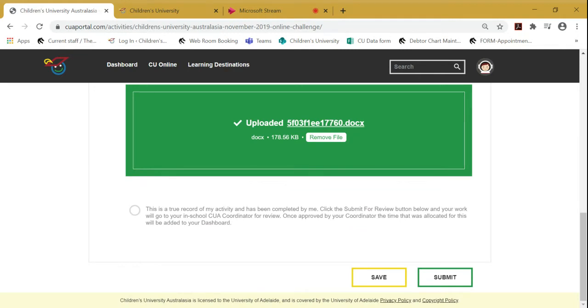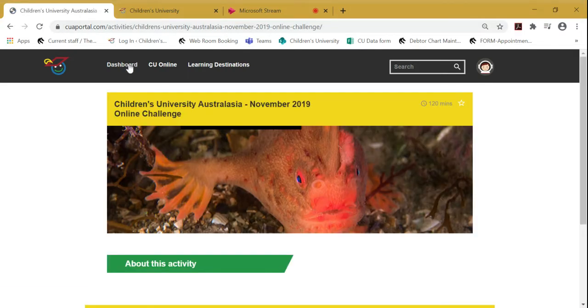Tick the checkbox saying that you have completed this work yourself. And then from this point, you can save or come back to it later, or you can submit it to your school coordinator. And the next time they log into their dashboard, they'll have a little notification next to your name telling them that you've submitted something for them. Your school coordinator can approve your work, or they can send it back to you if they feel like you need to add to it or it's not quite finished. And you'll be able to see back on your dashboard once that's been approved.